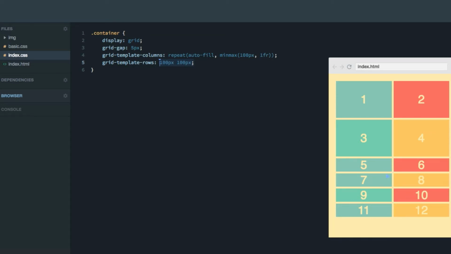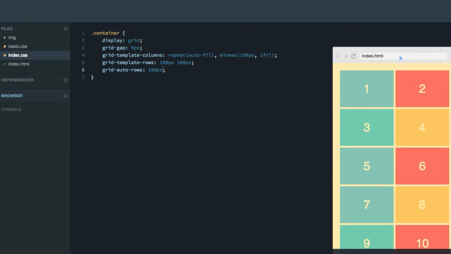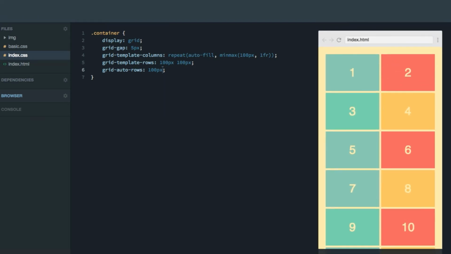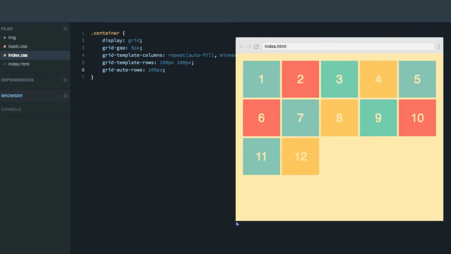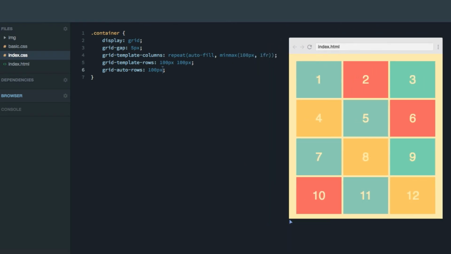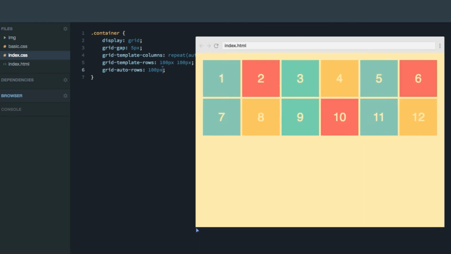So let's fix this. Because we can target these rows by simply doing grid-auto-rows and set the value to 100 pixels. And now, as you can see, they're just how we want them to be. You can see that as well. Grows and shrinks nicely, with all rows always being 100 pixels tall.